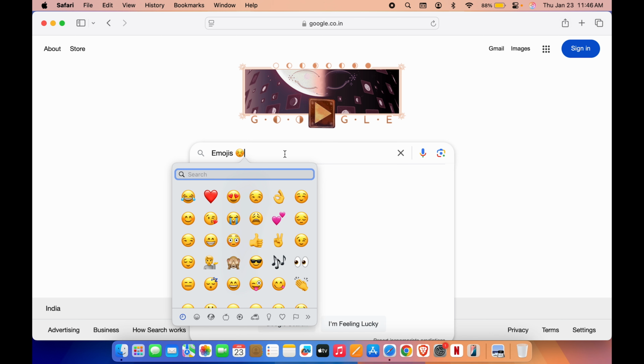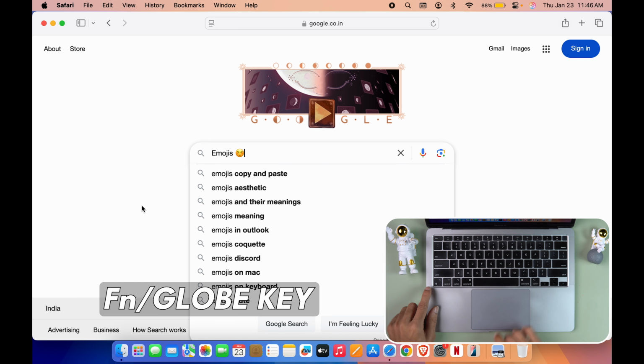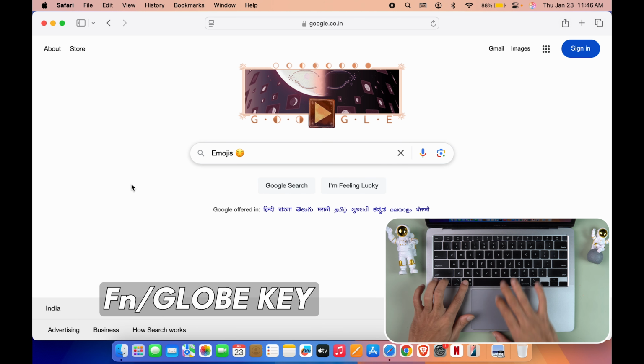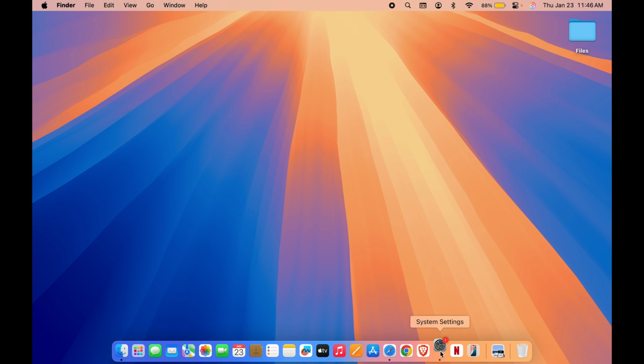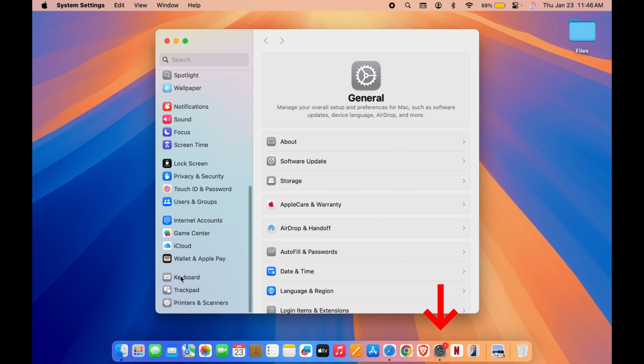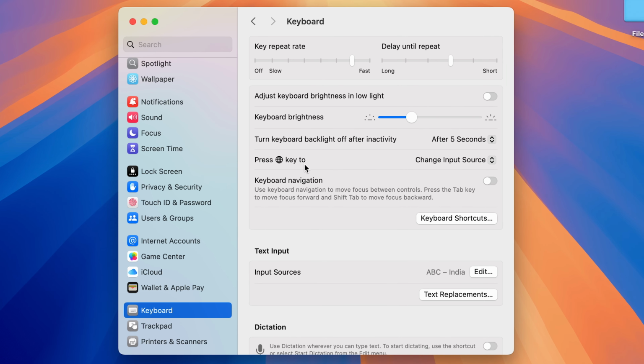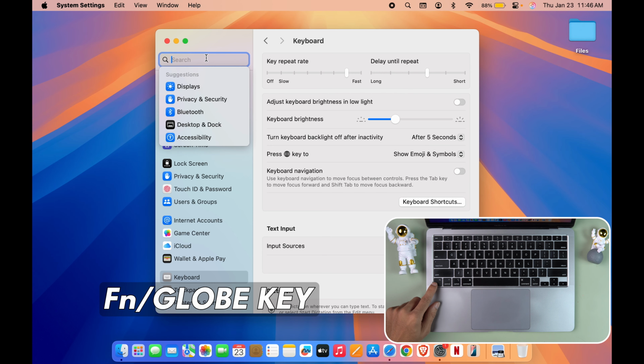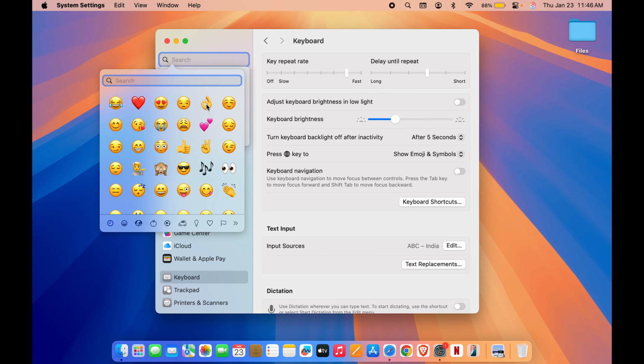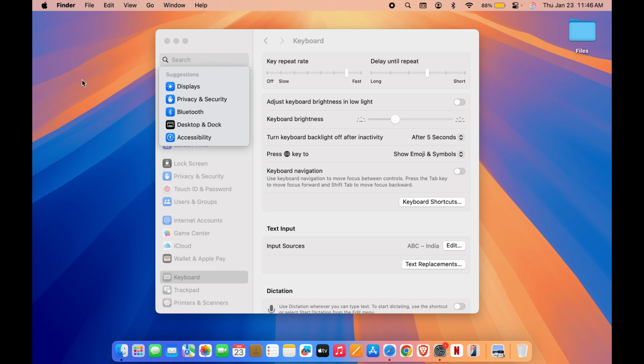Now you can do one more thing over here. If you don't want to use this shortcut to enable the Emoji tab, then all you can do is assign this function key, or the key which has the globe icon, and assign the emoji function over there. Now to do that, all you have to do is just go to System Settings, which is present in the Dock. Go down and look for the Keyboard option. Select Keyboard and search for Press Globe Key To. And if you get that option, select this drop down and select Show Emoji and Symbols. And later on, if I press the function key or globe key, it will activate that emoji tab or emoji window. So yeah, you can also use the function key for emojis.